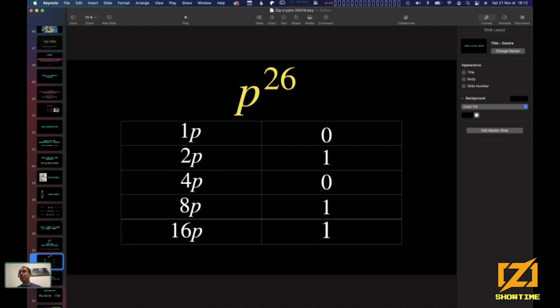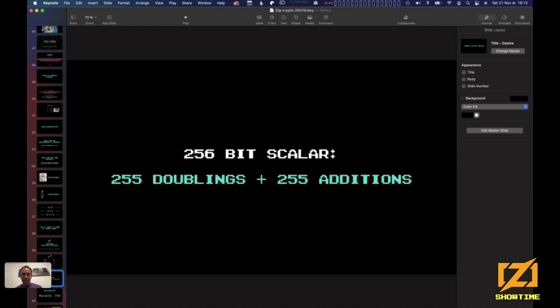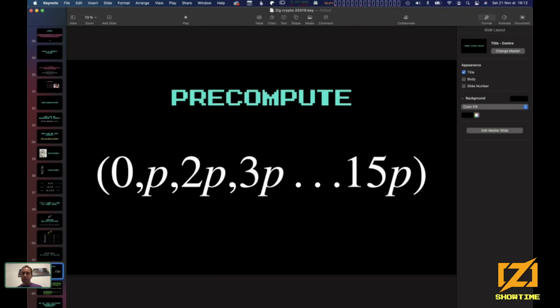Still, if we have n, which is like 2 to the 56 bit, we need 2 to the 56 operations. That could be a little bit slow. So in this case, we would need 255 doublings and 255 additions to complete scalar multiplication. Can we go faster? Here's a trick to go faster. What we can do is pre-compute multiples of p up to, for example, 15p. So we do that.